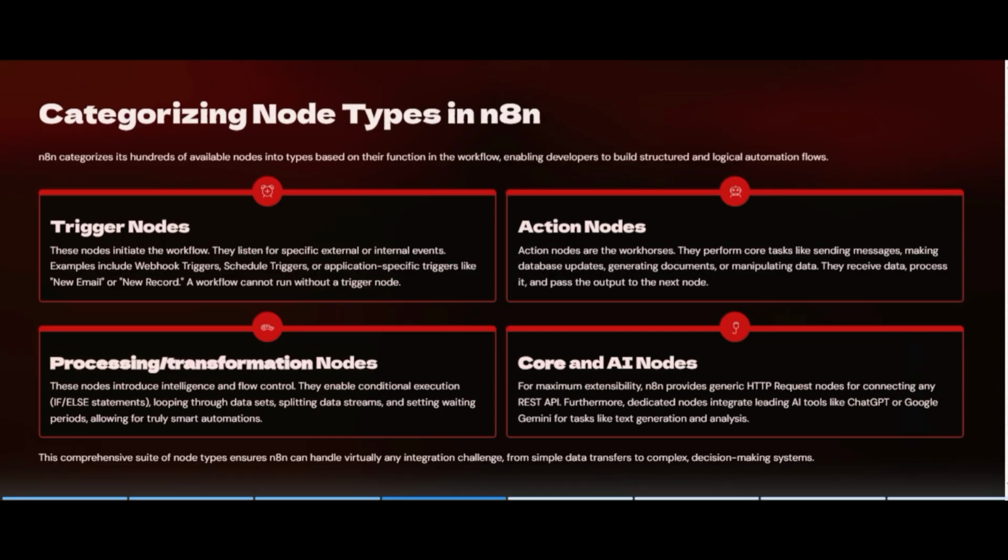And the second is action nodes. Action nodes are the workhorse. They perform core tasks like sending messages, making database updates, generating documents, and manipulating data. They receive data, process it, and pass the output to the next node.